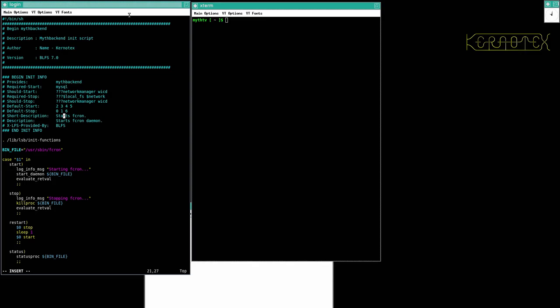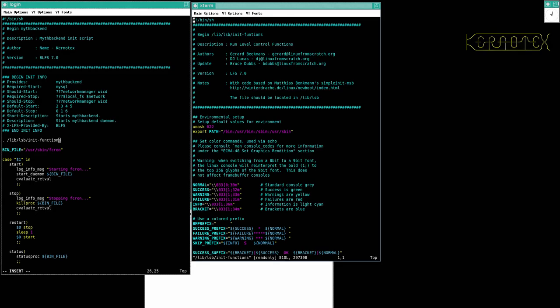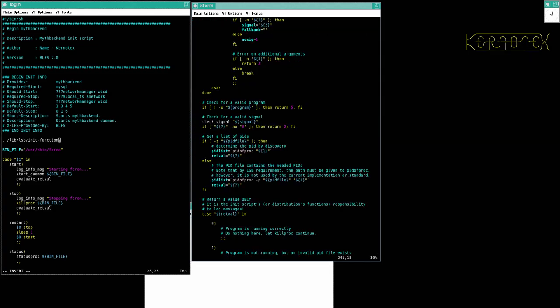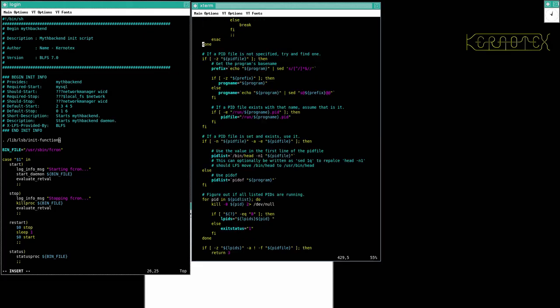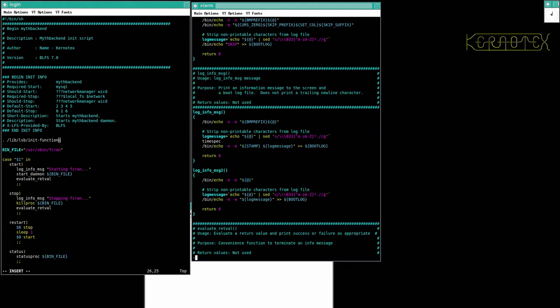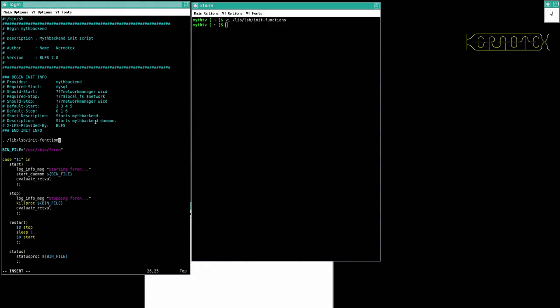This should be the same. This starts this back end, this back end daemon. XLFS info provided by. Not sure what that is. I'll just leave that in. So it looks like this calls some functions. Let's have a quick nosy at those to see if they're relevant to this case. So it looks like they're just general functions, so that just provides some functions, I presume, for the start and stop scripts.